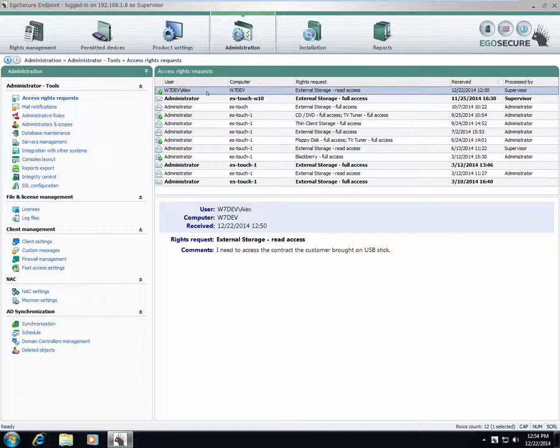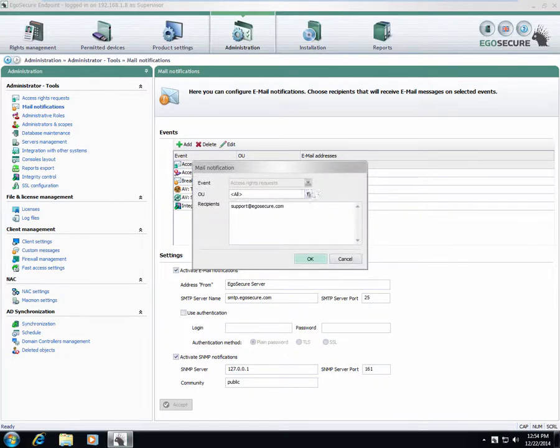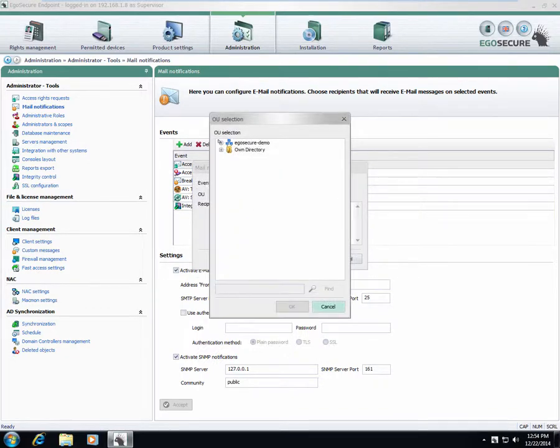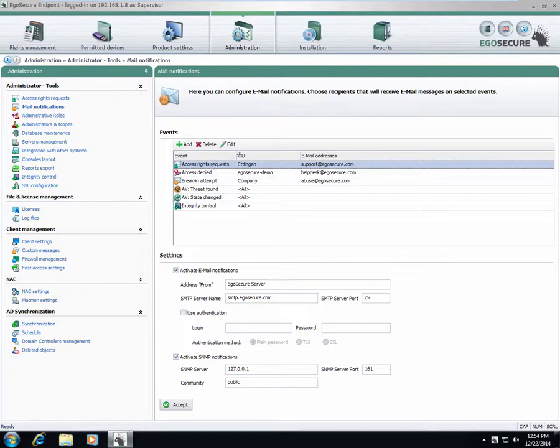In addition to this request in the console, it's possible to duplicate them by email. So administrator on his smartphone will receive email message, and we can choose which events are interesting for administrator. For example, access right requests are interesting not for all organizational units, but we can choose for which organizational unit, for which group we need to receive these messages, and they will go to email address specified. Here we need to specify parameters from which emails will be sent, and administrator will receive a message.